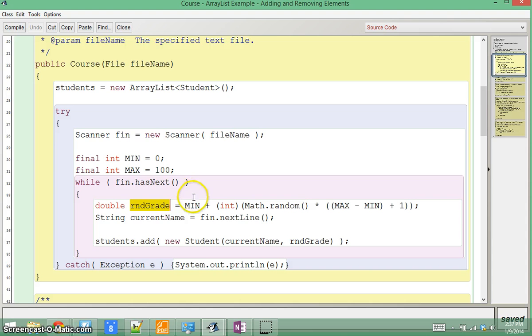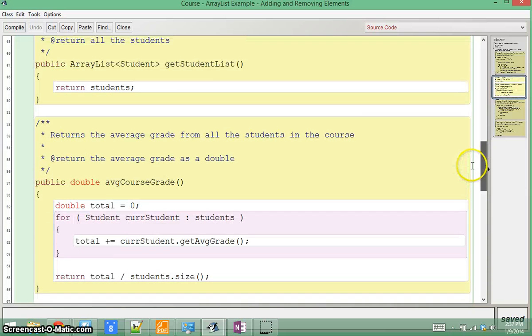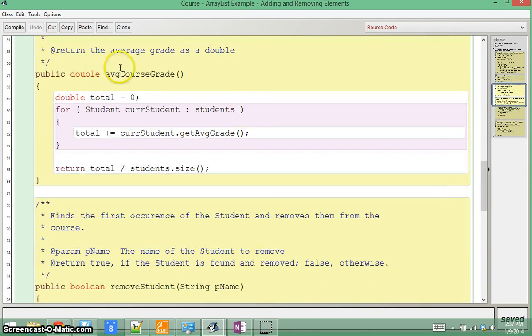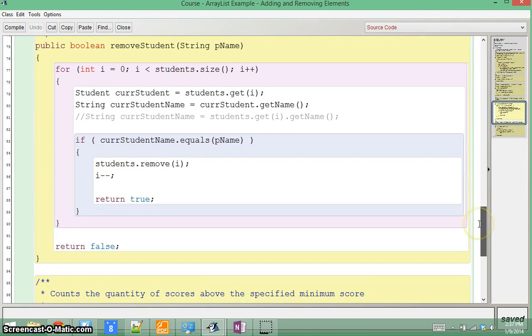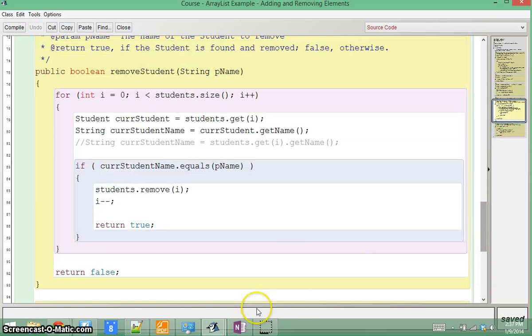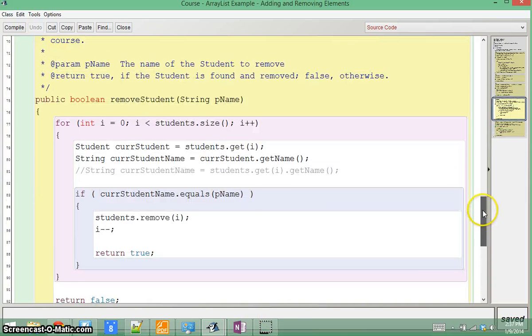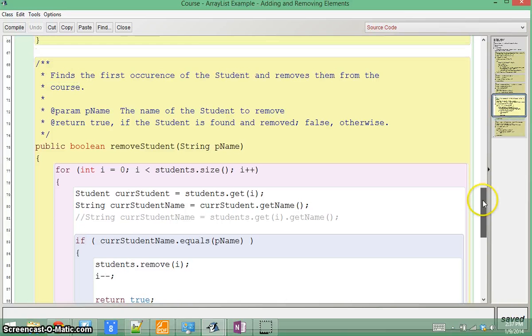All right. So let's take a look at what we are going to talk about today. I'm going to scroll down here in course, past get student list, past average course grade, and we're going to look at remove student and the method scores above. I've screenshotted remove student into OneNote, which we'll skip to in a moment. But before we do that, let's take a look at the documentation.